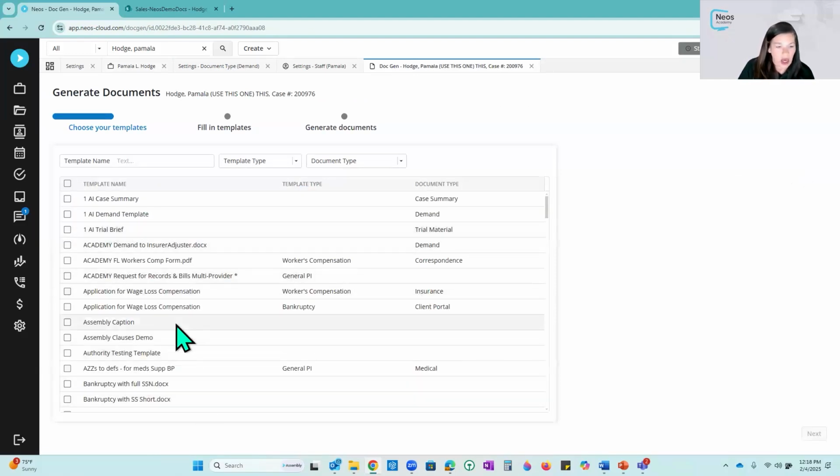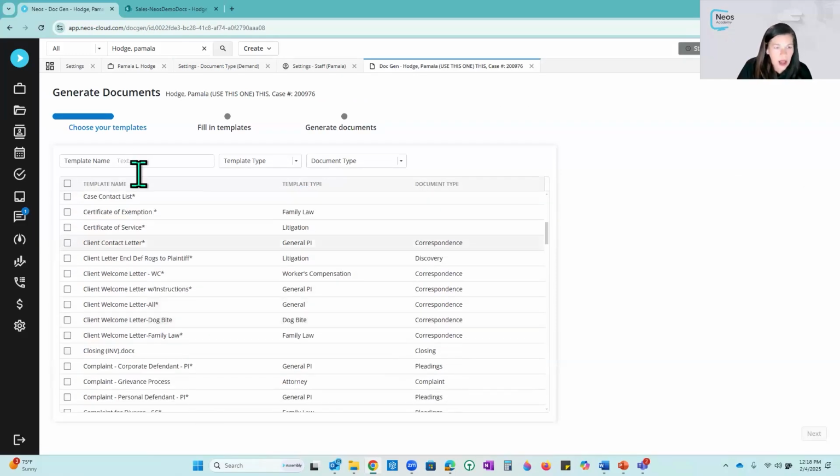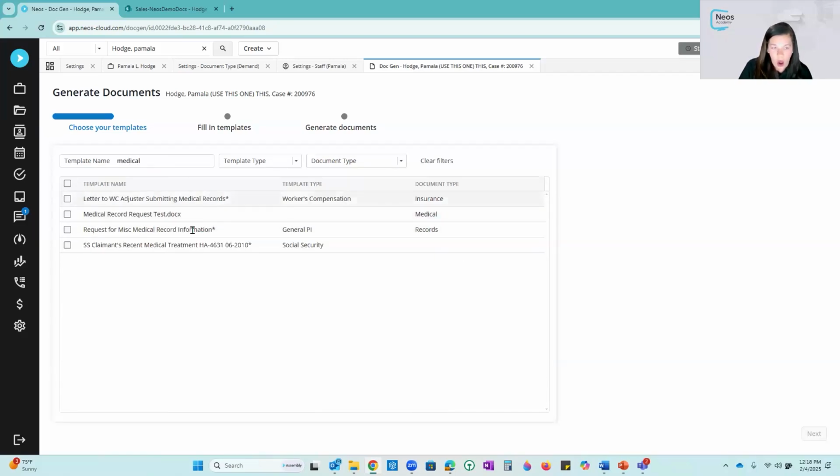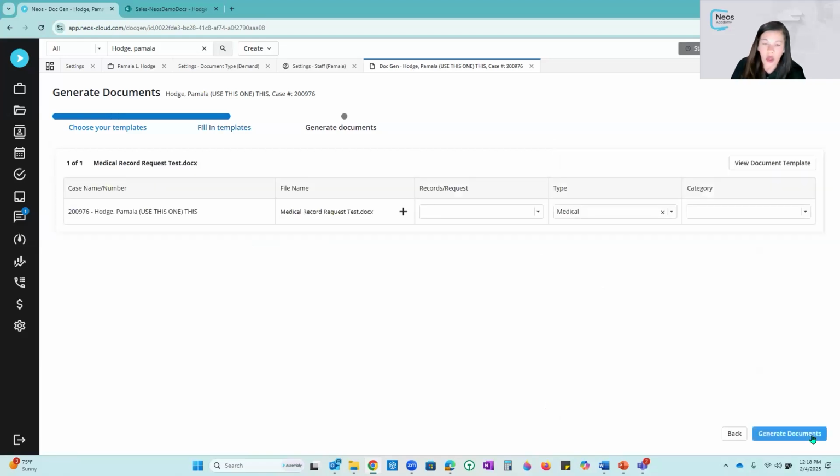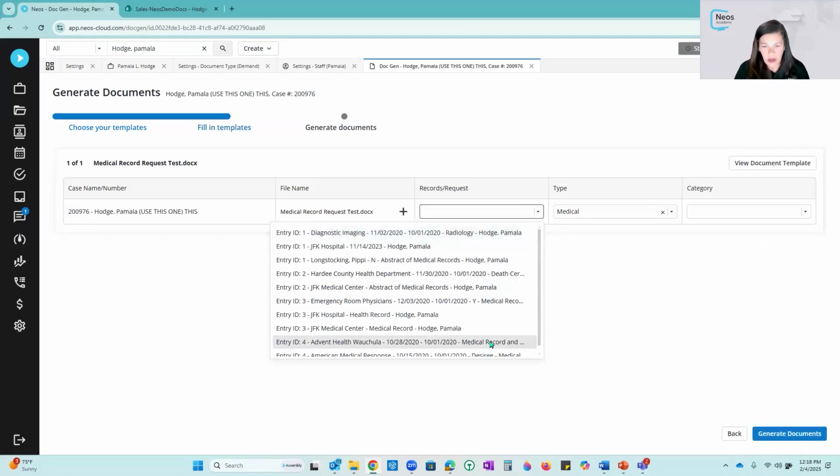and you choose your document. So I'm going to go choose medical. So I'm going to type in the word medical up here, and then it's going to give me a list of all my templates that have to do with medical. So I'm going to say medical record request test. It shows me my information here. I'm going to hit next. Now, when I go to this window, I can choose which medical provider I'm wanting to do.